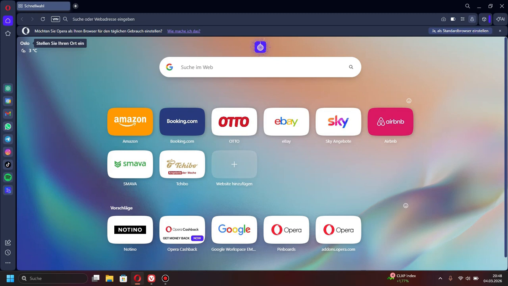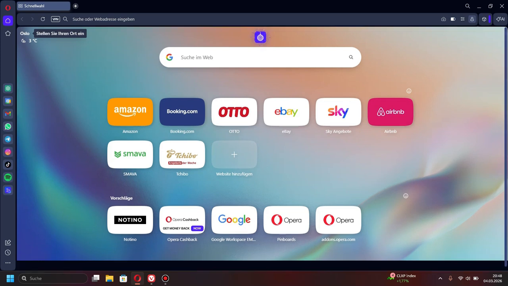Opera used to be a very big, well-known browser. It's still well-known, but it's not used as often as Google Chrome or Microsoft Edge. And by now it has also focused heavily on AI features. At times, it can also feel overloaded. And it's really just a matter of personal taste, I'd say.